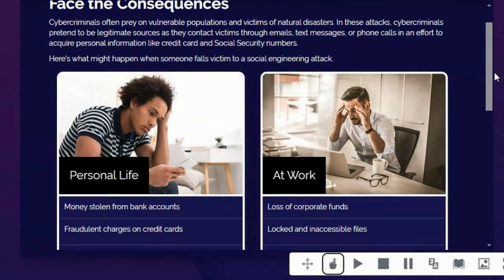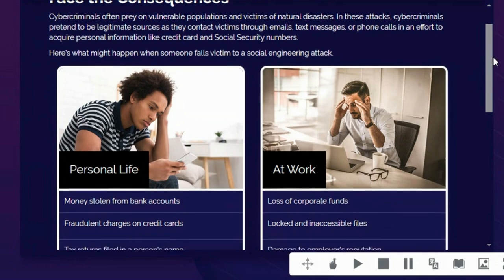Face the consequences. Criminals often prey on vulnerable populations and victims of natural disasters because cyber criminals are real classy folks. In these attacks, cyber criminals pretend to be legitimate sources as they contact victims through emails, text messages, or phone calls in an effort to acquire personal information like credit card and social security numbers. Here's what might happen if someone falls victim to a social engineering attack.